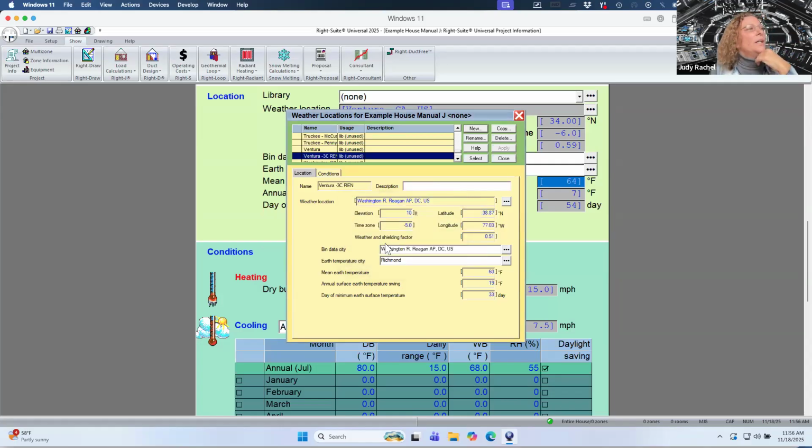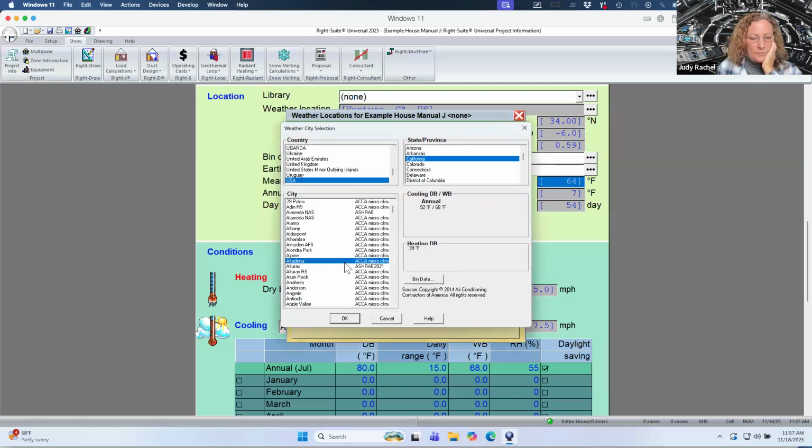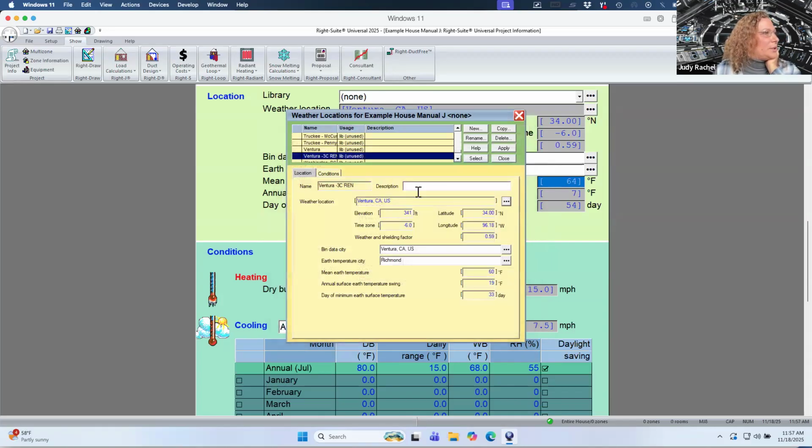Right? Put in whatever you want. You also have the option of putting in even a further description for that. Once again, I'm way back in Washington Reagan Airport, so I need to go in and get back to the city that I actually want to be designing for and get that city to fill in.